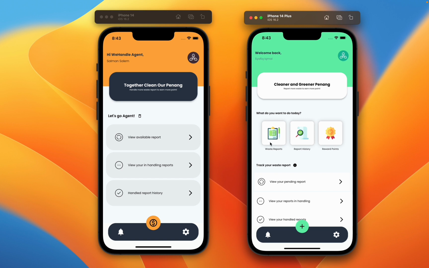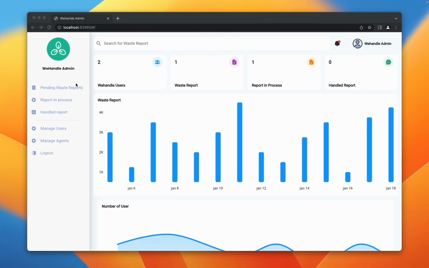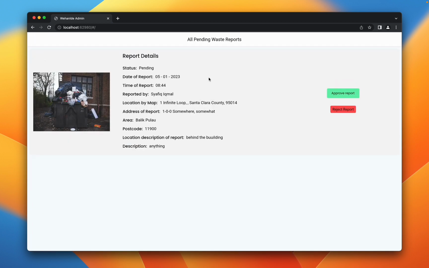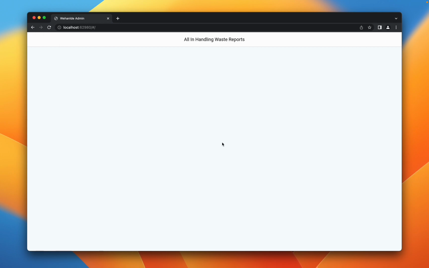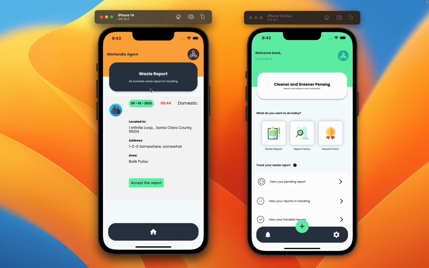and then after that, the agent would not receive the report yet. The report will not be displayed on the agent side yet, because the WeHandle admin will need to evaluate the report first before approving it to be available to the agent for them to handle. So they can evaluate and choose to either approve or reject the report. If they reject, the report will be deleted from the database, and if they approve, the report will be in the agent side of the application.